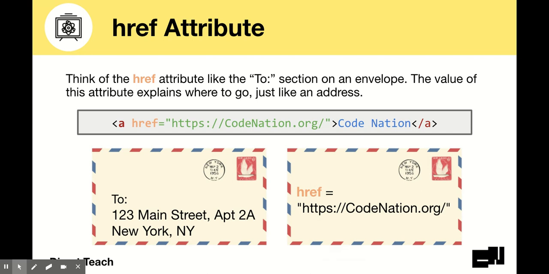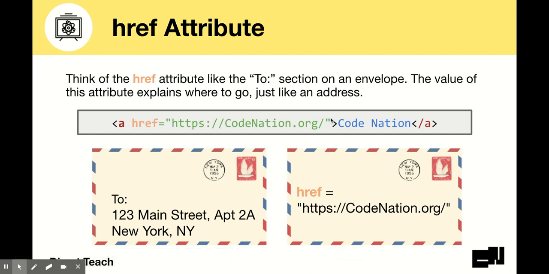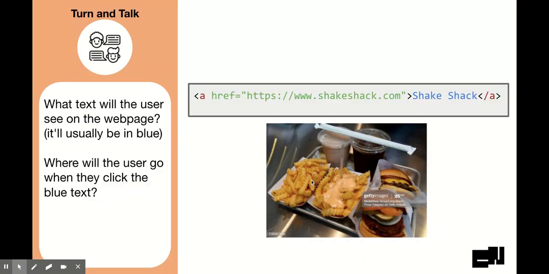You could think of the href attribute like the "to" section on an envelope. So just like this is going to 123 Main Street, the href tells us this is going to codenation.org. And again, the web address is in quotes. What text will the user see on the web page for this example? And where will the user go when they click on the blue text? Take a second to think about this.